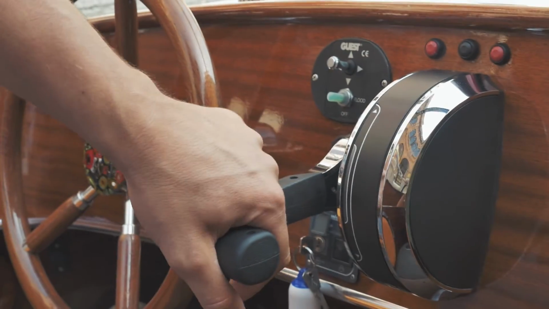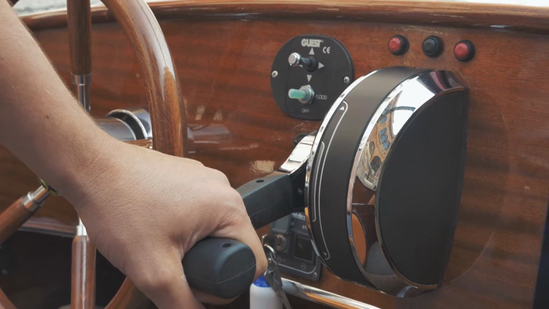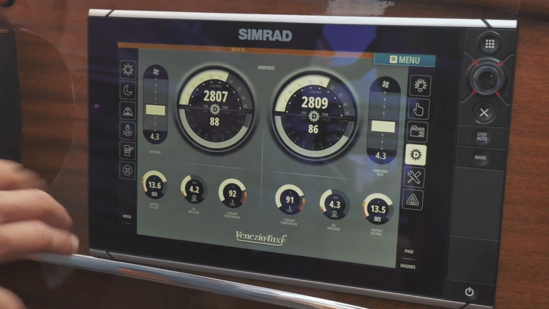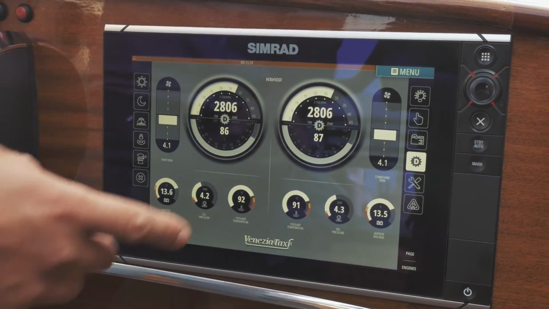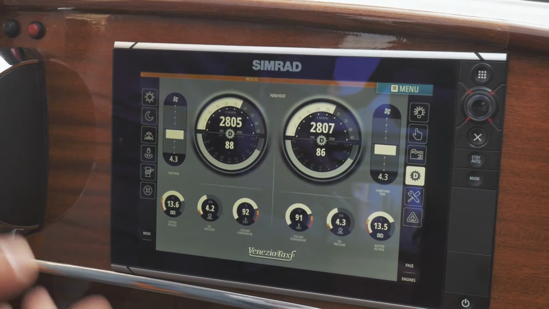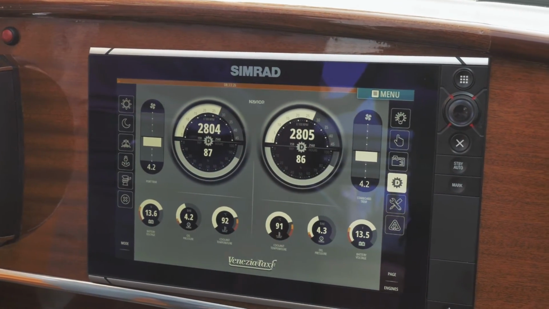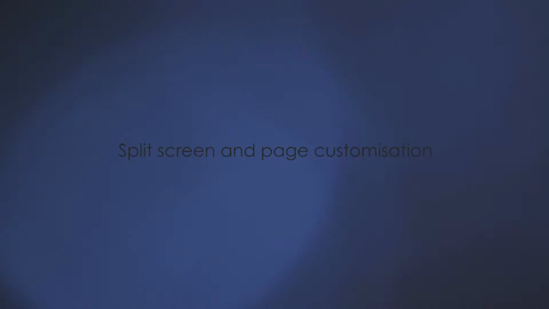Now we will show you how we monitor and control the engine. By using the throttle, this is the engine page with the different information coming from the engine, like battery voltages and revolutions per minute. And we also have information about the trim position.